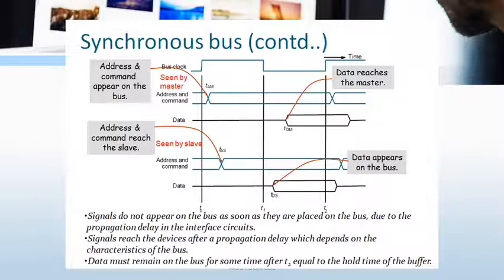You can understand it from the example diagram here, which shows what happens after the data transfer. As the diagram continues, address and command appear on the bus and data reaches the master. Then address and command reach the slave and are seen by the slave, where communication data appears on the bus. So: bus clock, address and command, just this diagram. The diagram is important, so try to draw it as easily as you can. Sometimes a question asks you to write the difference between, or to explain, synchronous and asynchronous bus timings. You can write this answer.